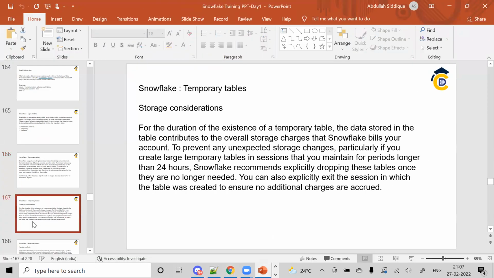Let's go to storage considerations. For the duration of the existence of a temporary table, the data stored in the table contributes to the overall storage charges that Snowflake bills your account. So till the time the data is existing in your table, it will be chargeable.